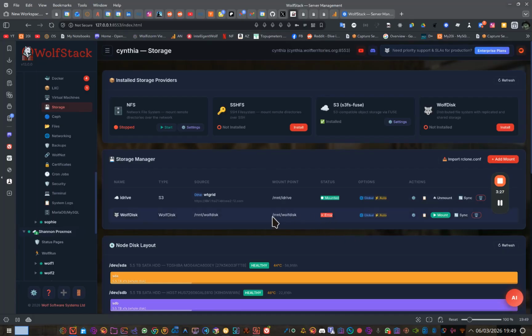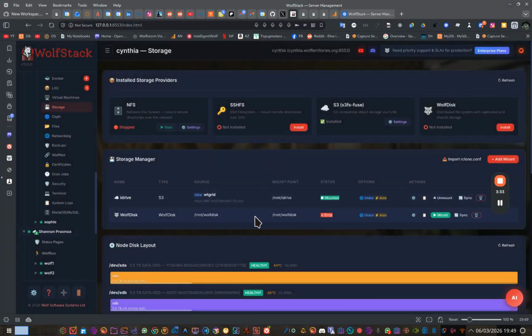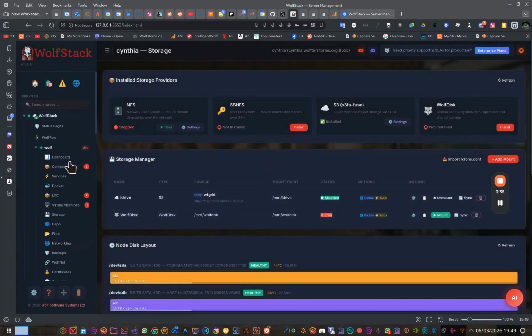I don't know why WolfDisk is showing up there. I don't think WolfDisk is actually installed on this. Yeah, exactly, it's not installed on it. I think it's installed, but it's not running. We're just fiddling around with it. So that's that. I'm just going to look at my notes if that's all right.